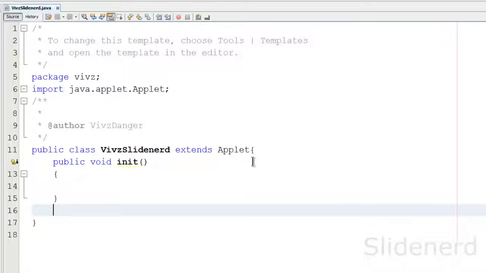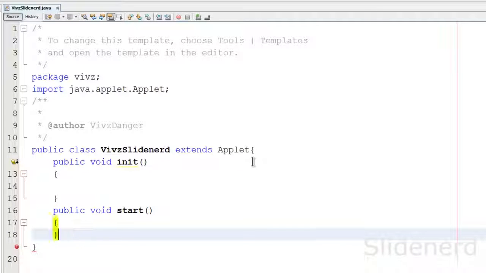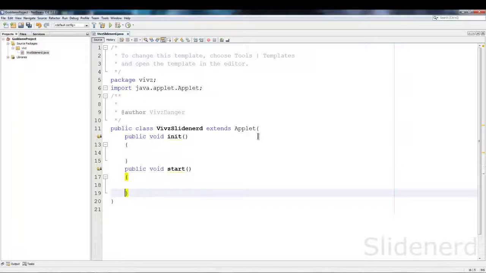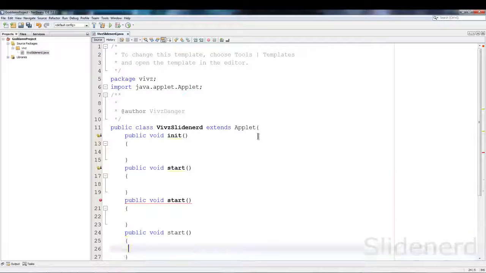Now there are some other methods just like that. You say public void start. And I'm gonna show you exactly how this works. I'm gonna copy paste this. And there are 2 more methods. One is stop, one is destroy. So let's go to start. This one is stop, and ultimately I have destroy over here. Now there we go, we have 4 methods.